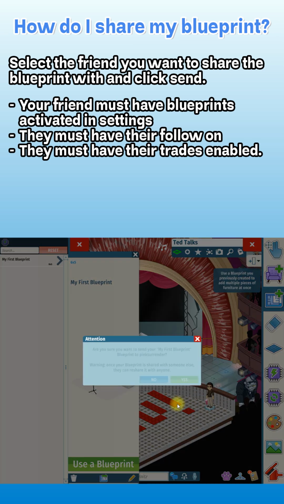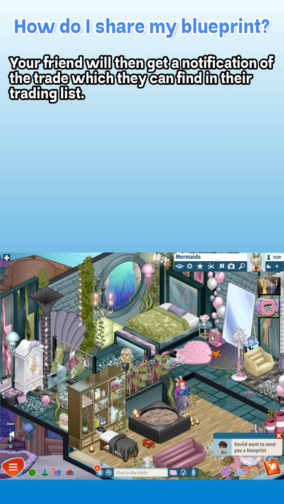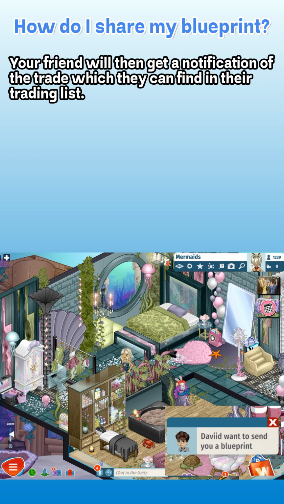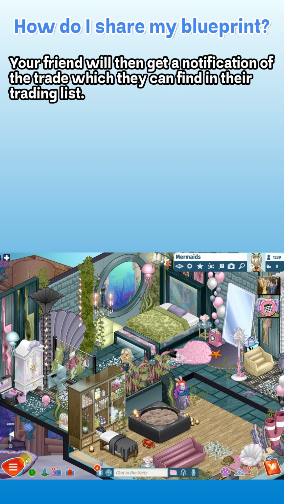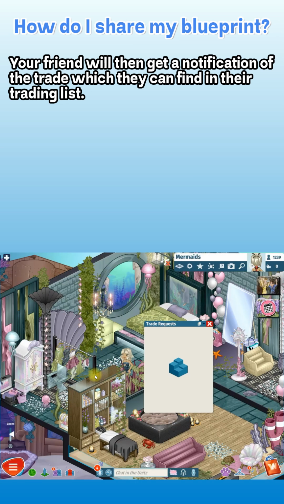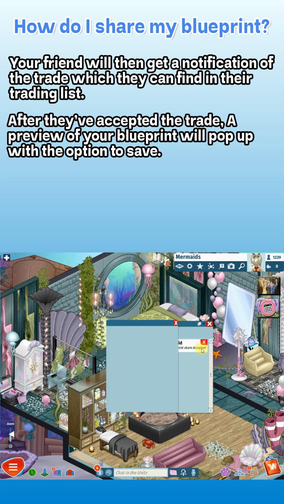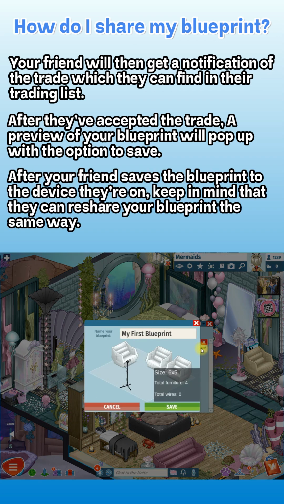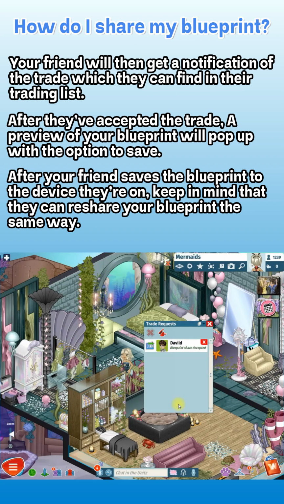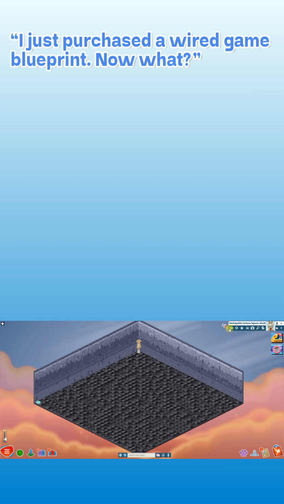Your friend must have blueprints activated in settings. They must have their follow on. They must have their trades enabled. Your friend will then get a notification of the trade, which they can find in their trading list. After they've accepted the trade, a preview of your blueprint will pop up with the option to save. After your friend saves the blueprint to the device they're on, keep in mind that they can reshare your blueprint the same way.